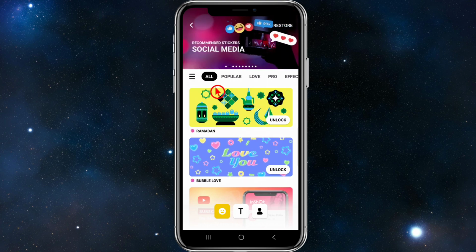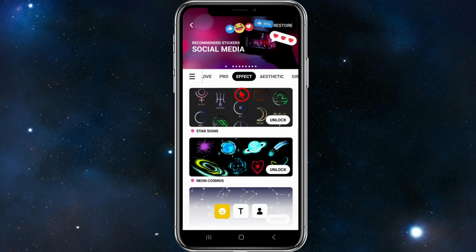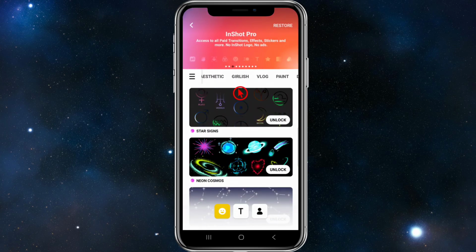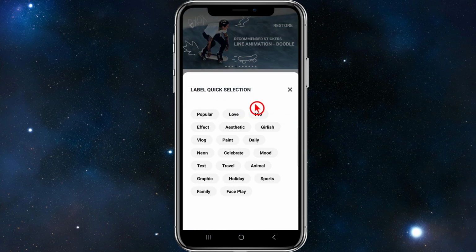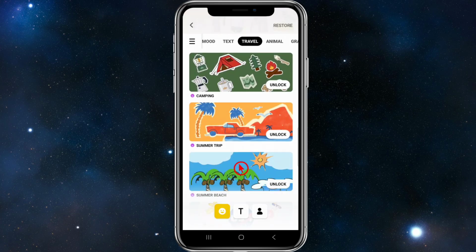So you can scroll by All, Popular, Love, Pro, Effect. You've got all these different tabs we can filter by. And also on the left hand side, we've got three horizontal lines. You click onto that, it's got a label Quick Selection here, so you can find more of these tabs. So if you want to look for some travel templates, they're all here.